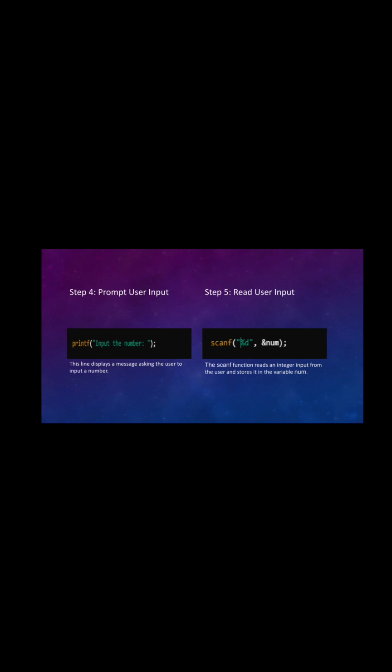Step 4: prompt user input. This line displays a message asking the user to input a number. Step 5: read user input. The scanf function reads an integer input from the user and stores it in the variable num.